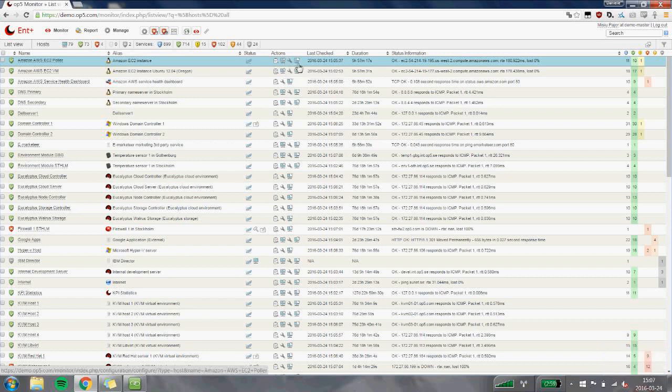Then you can also configure your device. And then we have a built-in DokuWiki with op5 Monitor. Basically, you can document any notes or information that is worth knowing for the given device or service that you monitor.